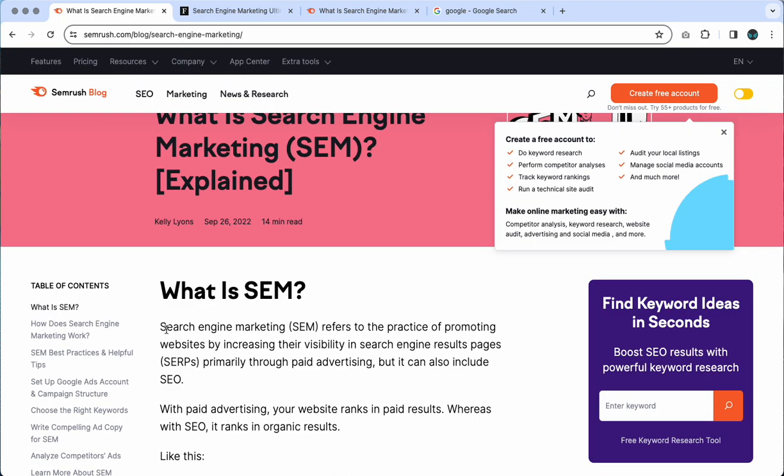So search engine marketing, if we look at a definition of it, there are several definitions, but we're going to look at one of my favorite resources, which is the SEMrush blog. Search engine marketing refers to the practice of promoting websites by increasing their visibility in search engine result pages, on the SERP, as we call it, primarily through paid advertising, but can also include SEO.